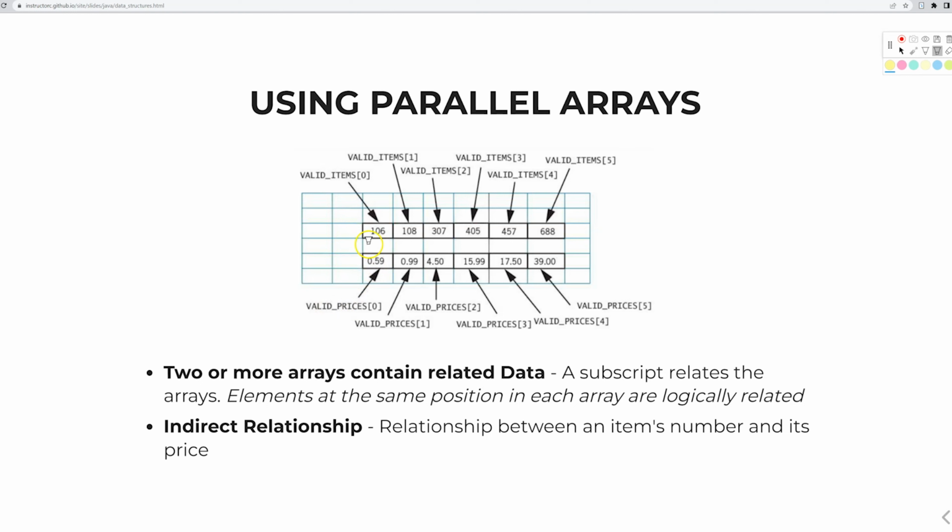And so what it's doing is it's doing something we call an indirect relationship. It's correlating the item in this array by its index with this one. So item 106 will get a price of 59 cents. Item 108 will get a price of 99. Item 307 will get a price of 450. But these are totally two different arrays that we have.